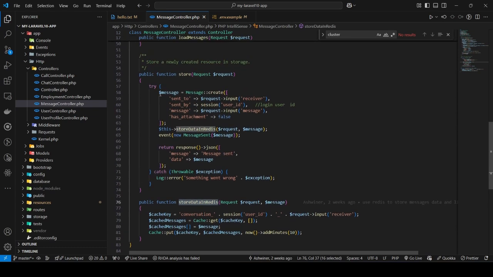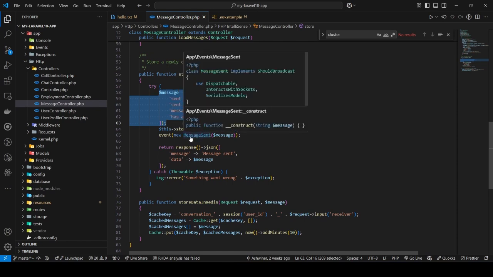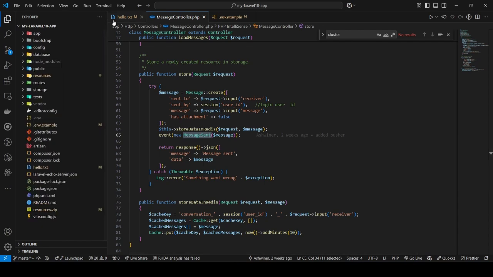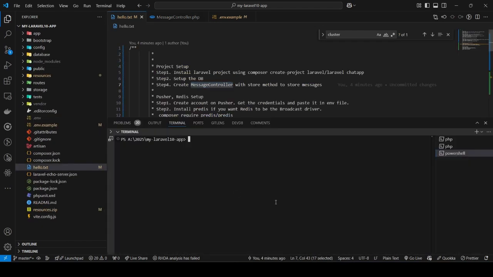After that, when this particular message is stored in the database, you just need to call this particular message sent event. But before that, you have to ensure whether you have this event or not, because you have to create this event manually. So just go to the CLI and write the command php artisan make:event. After that, you just need to name your event. It will ask you what the name of the event should be, and you can name it anything. In my case, I have created an event which is MessageSent.